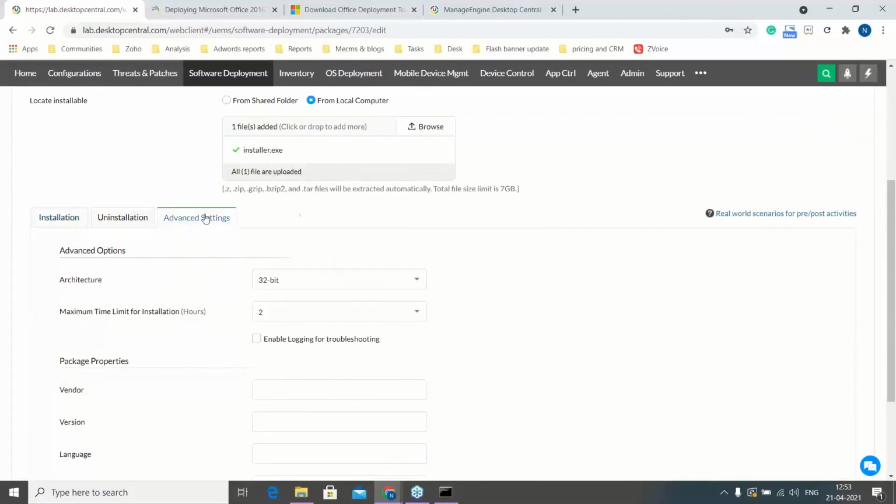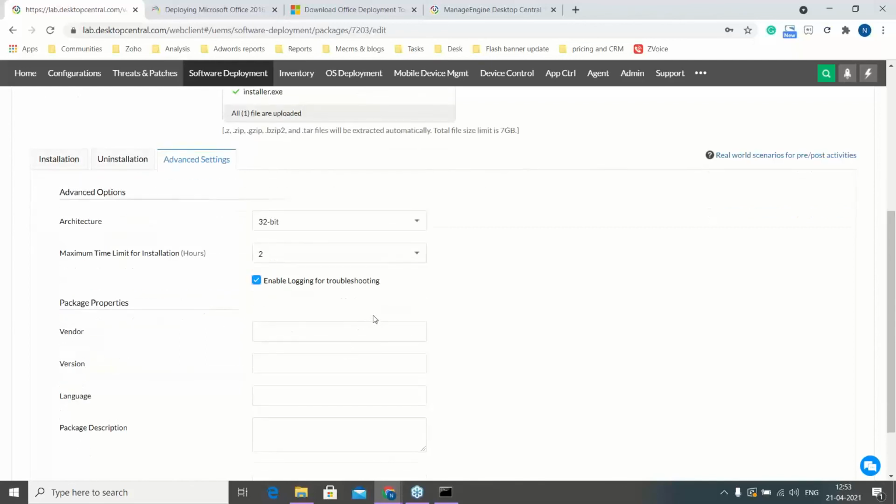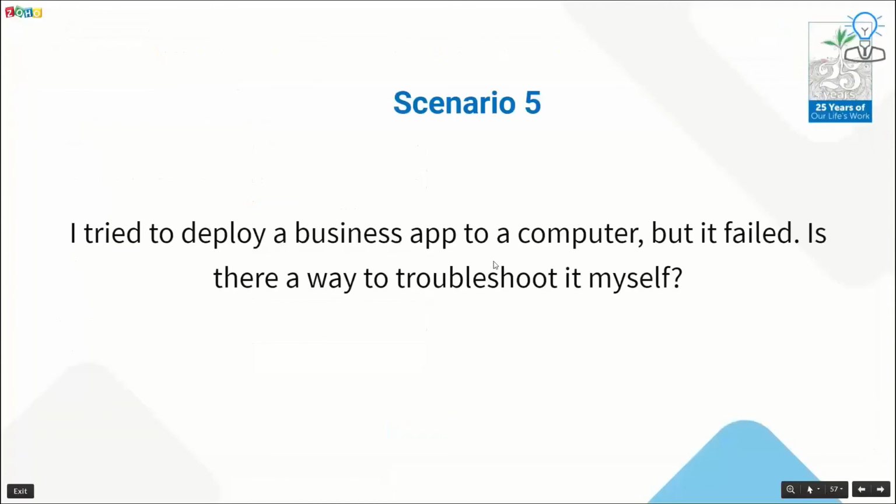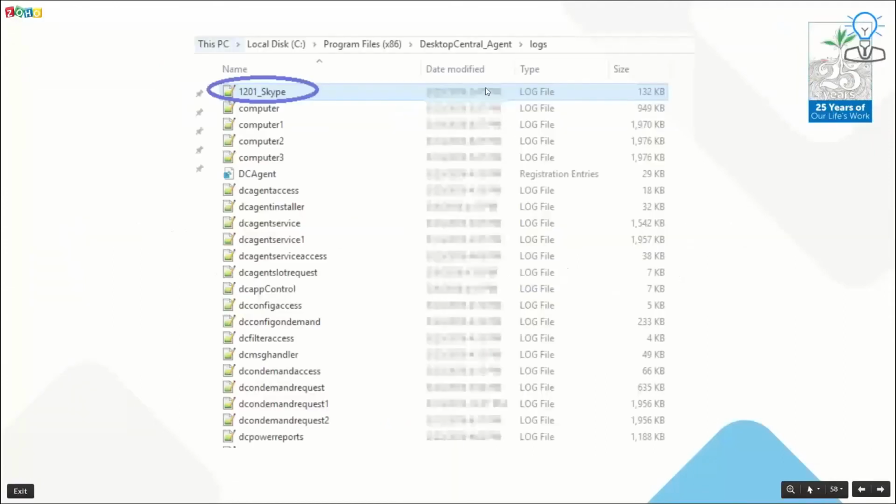Under advanced settings, you have an option to enable logging for troubleshooting. Once you check this option, logs will be generated in every agent machine where this application is installed. So using this, you can move to the agent folder, and under logs, you can find logs pertaining to this particular application, using which you can troubleshoot.